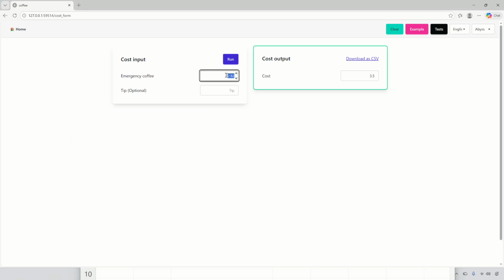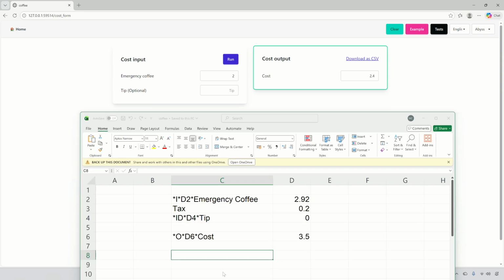Let's make our coffee a bit more premium. Increase the coffee price. Add a tip. Click Run. Now we get £5.20. Very classy. Now let's calm down. Set coffee to £2. Tip to 0. Click Run again. £2.40. And just like that, we've proven the calculation was generated in Rust.